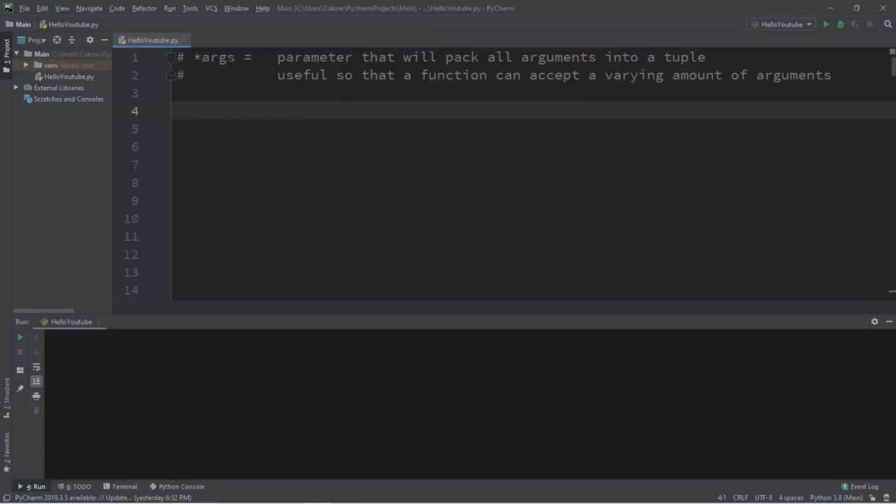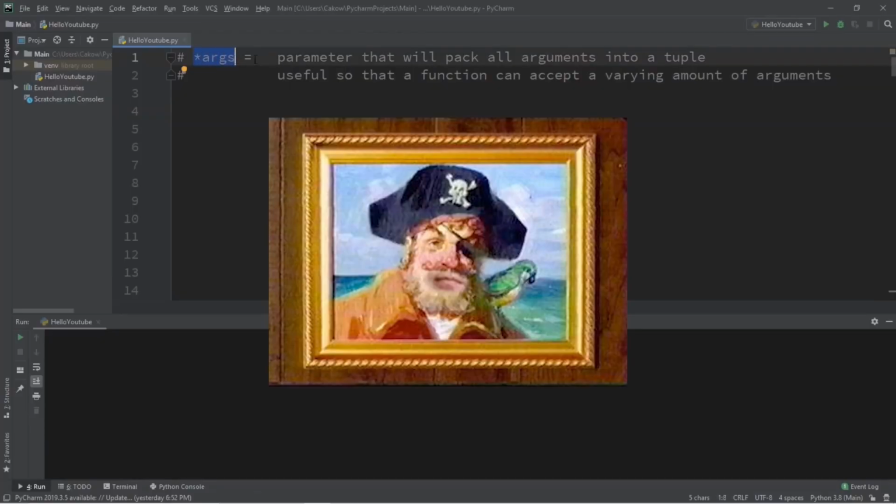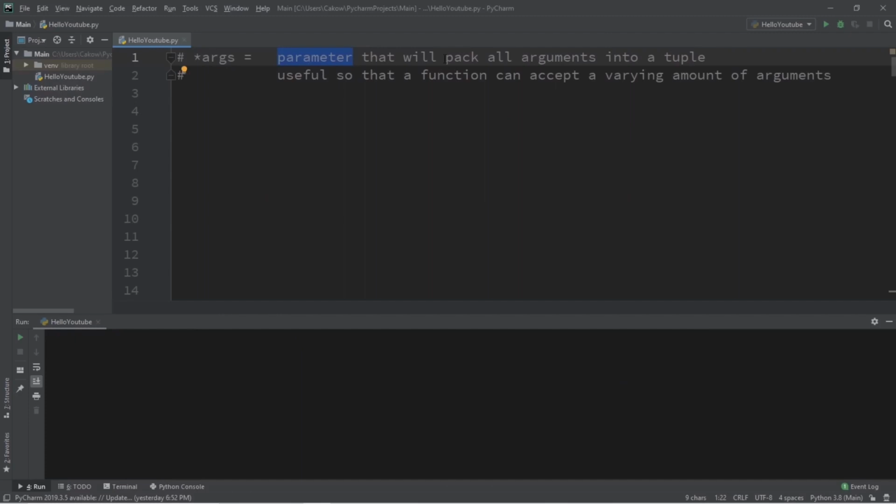All right, guys and gals, let's talk about args. Now, args is a parameter that will pack all arguments into a tuple. It's useful so that a function can accept a varying amount of arguments. Here's an example of why it would be useful.